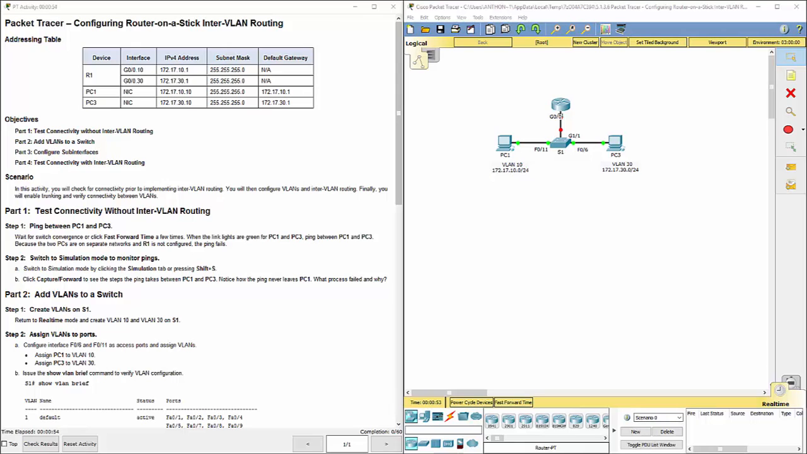So in this lab, we are presented with a topology. As you can see here, we've got PC1 that is in VLAN 10. The left side of the switch, everything is in the 172.17.10.0 network. The right side of this switch here is PC3, which is running on VLAN 30, and everything to the right of that switch is in the 172.17.30.0 network. Okay, so we've got a router up there. You can see the red link light, so that means it's not operational right now.